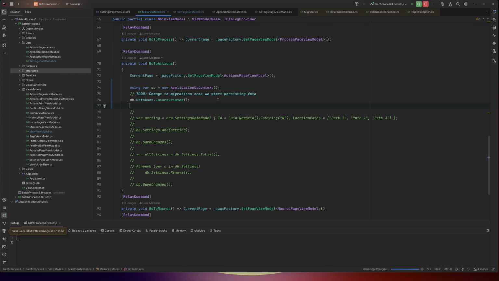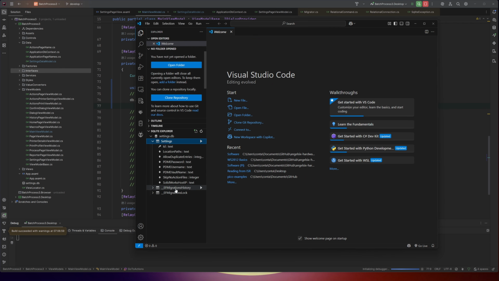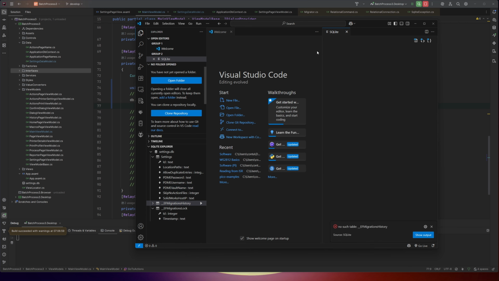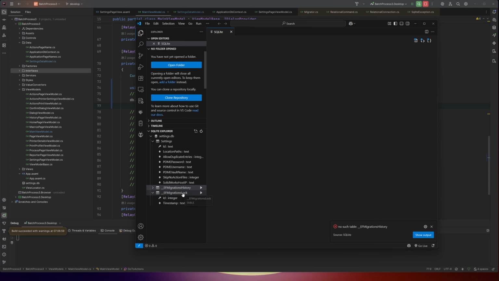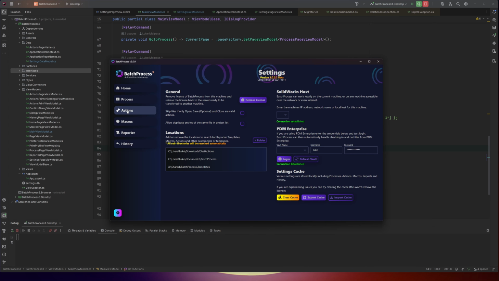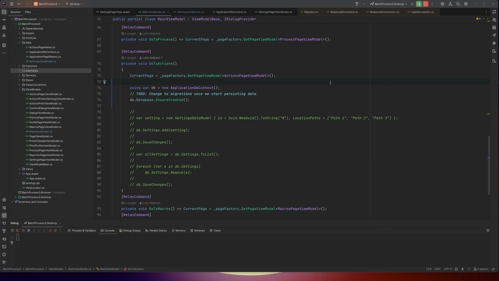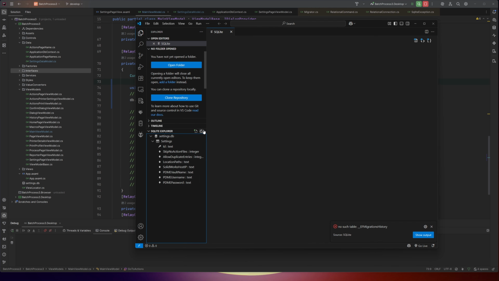So let me show you the difference. You can see at the minute we have these EF migrations folders, and we have information inside of them. So if we run them, oh, I've deleted the database, so I can't show you what was in them, but you have these tables here that existed. Now if we recreate the database by clicking here, close down, and refresh here, you can see now we just have the settings table and those migration tables have gone. So this doesn't have any migrations applied.